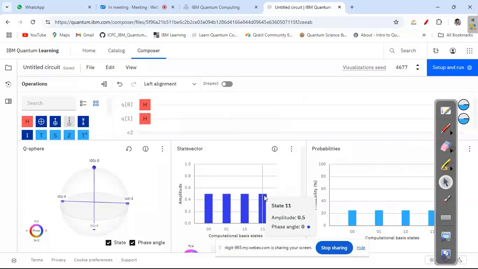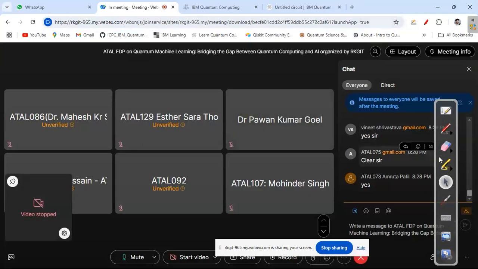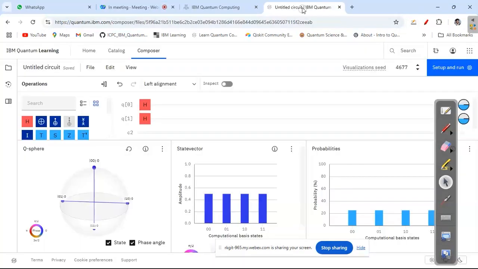Now amplitude reduced to 0.5. Observe over here. Okay, probability divided into 25%. If you add, you will get 100%. If you have any doubt in this example, you can ask me because it will take some time for some participants to understand. So this is called superposition. We applied superposition for both qubits. Enable all possible combinations.